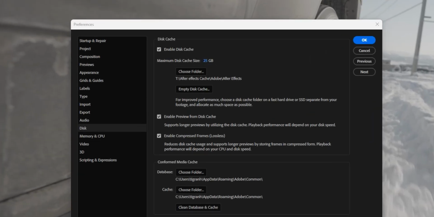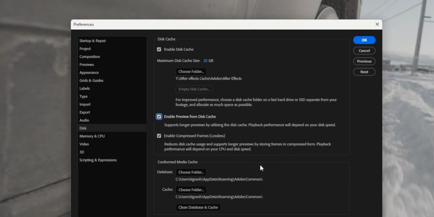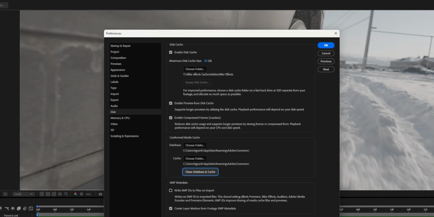Alright, now the part that you came for. To clear the disk cache, just hit Empty Disk Cache right here. Gone. Your drive just got some breathing room back. For the Conformed Media Cache, click Clean Database and Cache. That button handles both the database and the cache files together. That's it. Two buttons and your After Effects feels lighter, faster, and a whole lot less moody.